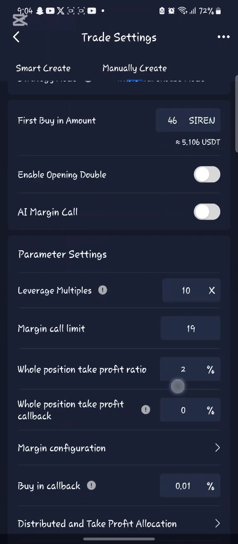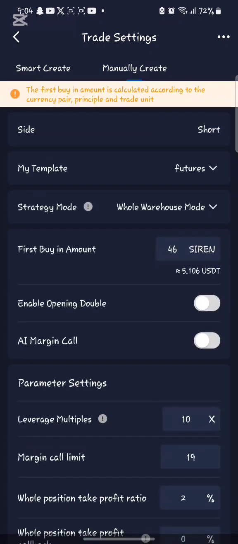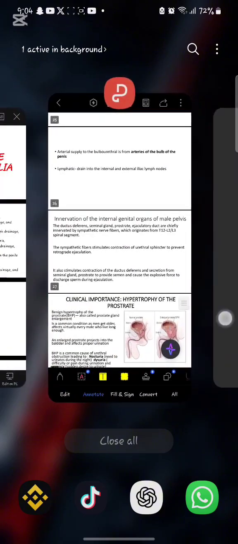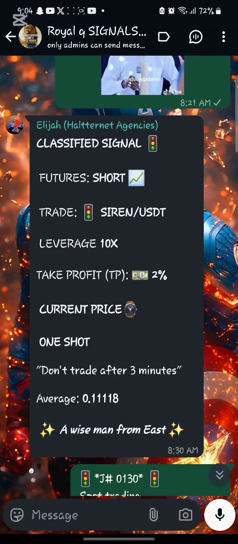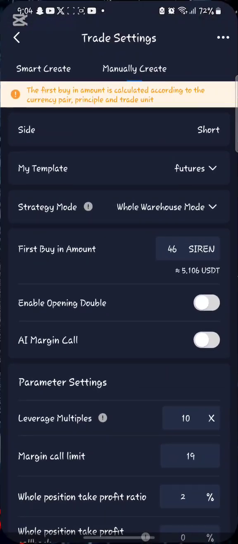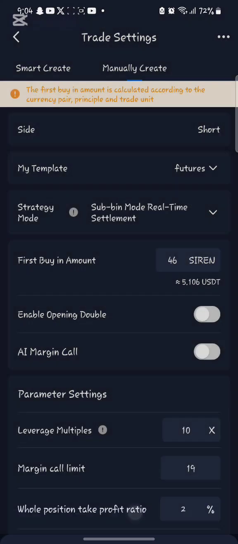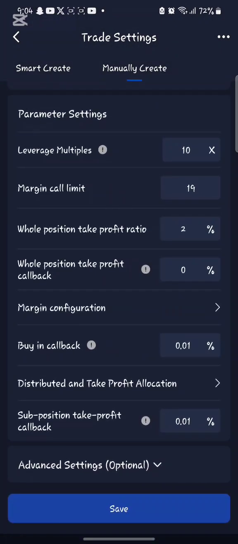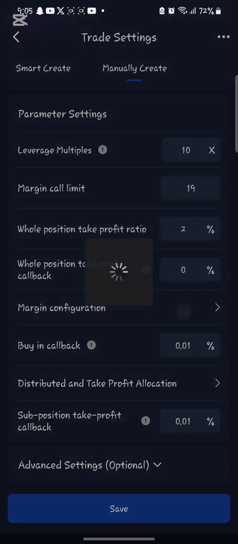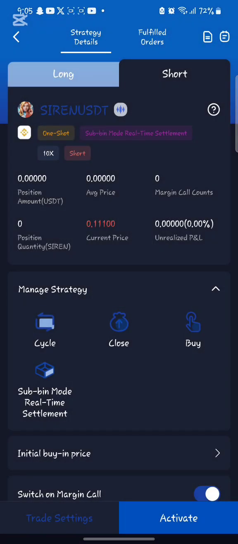So after ensuring that I've set everything, let me see the mode. Okay, one shot. I think let's put that there. Also, we can change the mode from here. Submit moderate time settlement. Since we have the margin calls, so I save. Then I come up here. I see that it is in one shot. Submit moderate time settlement. It is a short.